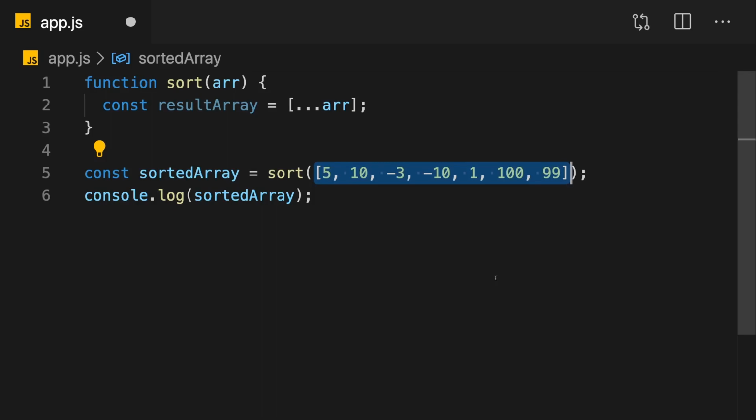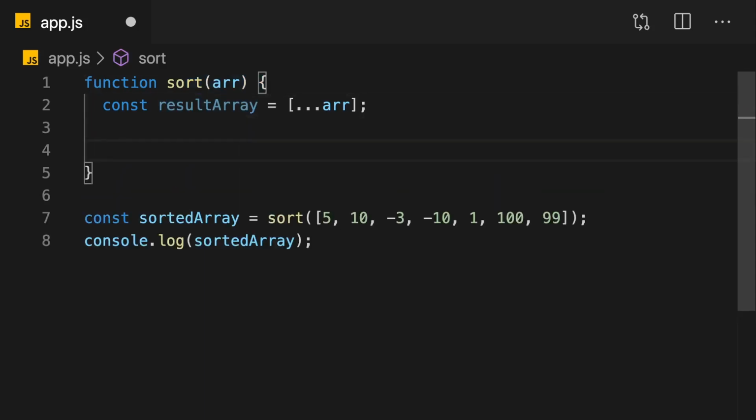Instead, a new array that is sorted should be generated. Hence, I copied the array I get as a parameter, and we can now work on that result array without changing the input array. Now for the actual algorithm. How does this bubble sort algorithm work?